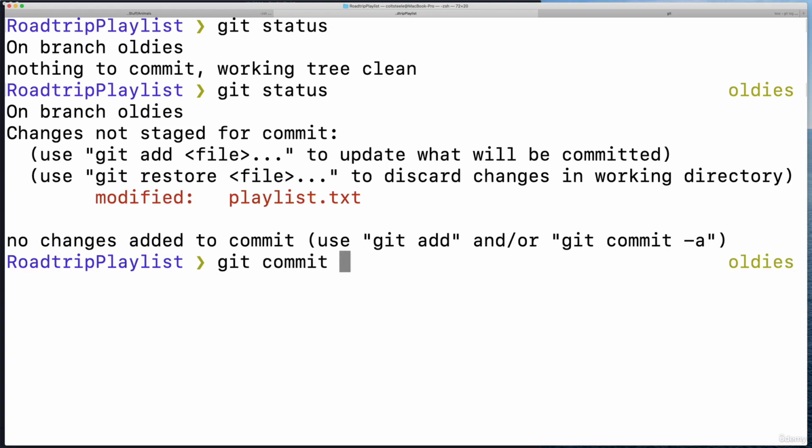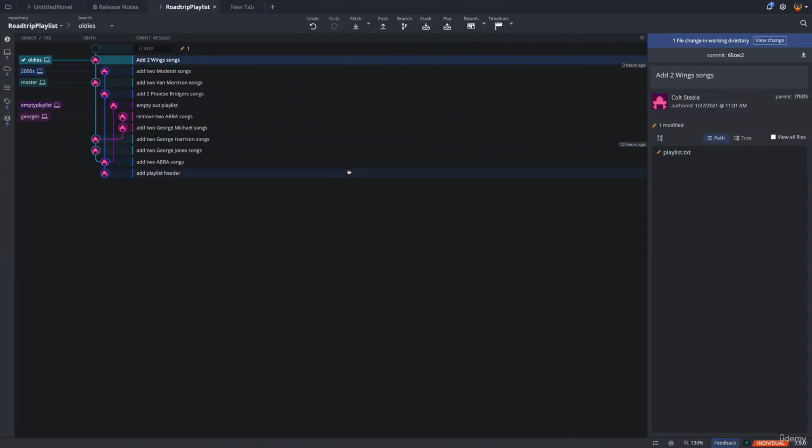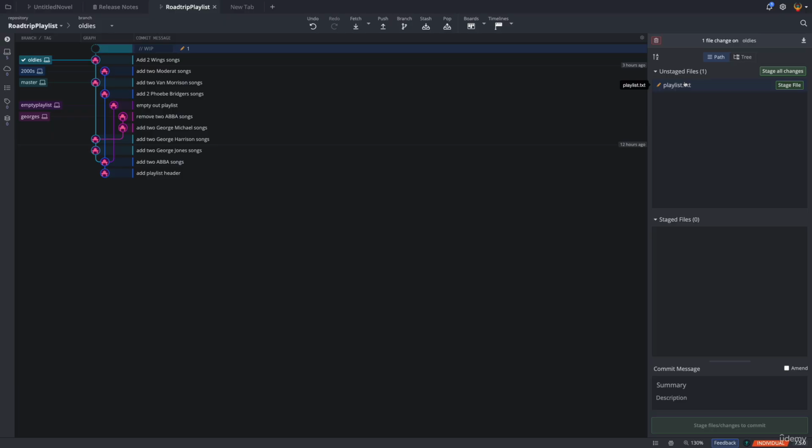So git commit -am. And I could do this from within GitKraken if I wanted to. Over here, view the change. I can stage that file. And then I can make my commit message, add two Joni Mitchell songs. It's the exact same thing. It's just I'm doing it from a GUI. So I stage that file, I commit, and I'm on the branch oldies.